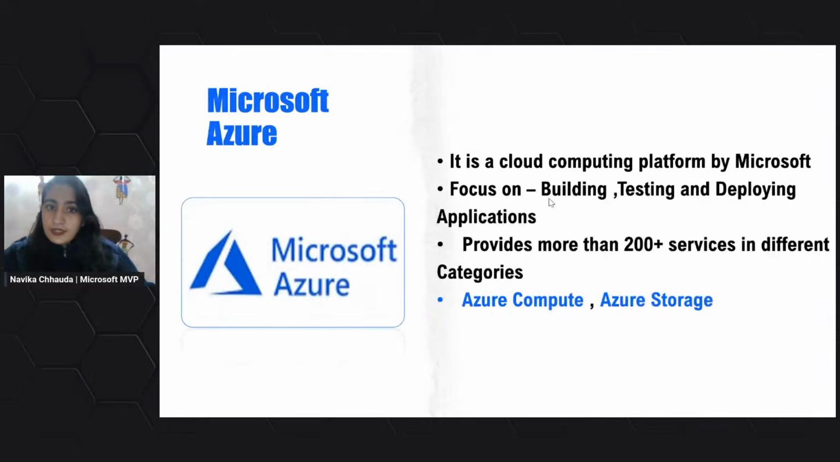So that's what it says, right? The consumption based model, that is the pay as you go model. Now Microsoft Azure has a huge amount of services. It has more than 200 services, and that too in different categories. So I'm just naming a few. For instance, you have IoT, you have compute, you have networking, development tools, AI, ML, etc.